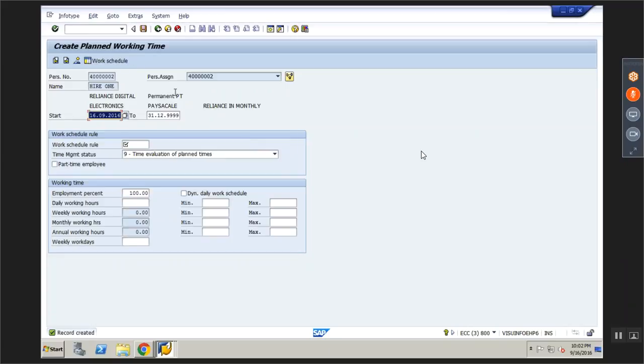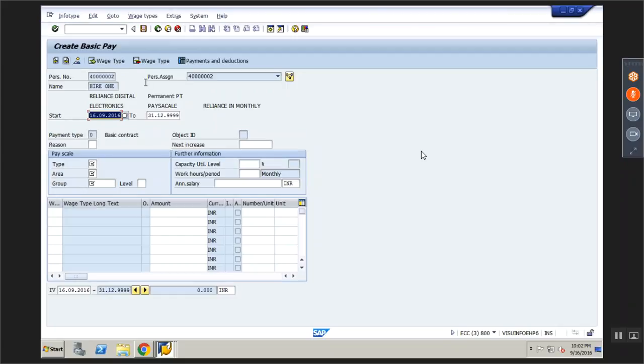Next is info type 7. You have to maintain a work schedule. The work schedule is not yet configured, so it is not available. So we will just leave it and I click on the next info type. This is info type 7. I click on next record. Now info type 8. Even info type 8 is not yet configured. That's the reason you don't see any values defaulted. So I will just click on the next record.